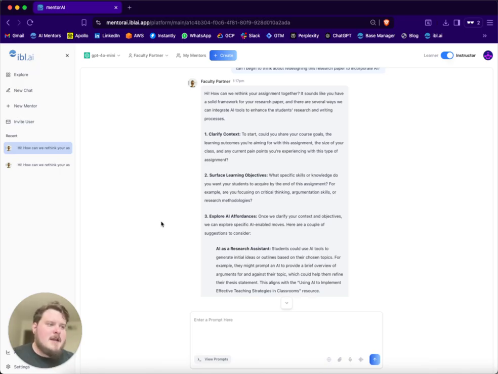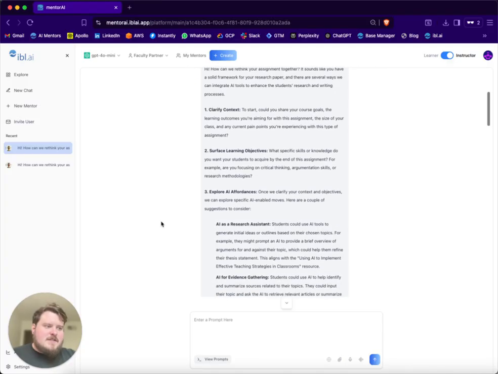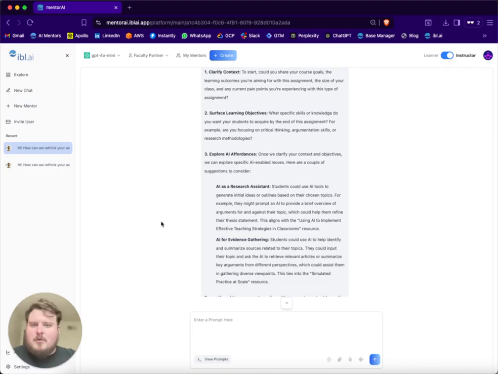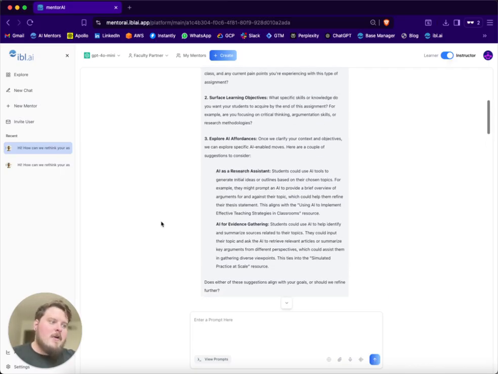So the first thing that the mentor is going to do is basically say, all right, we're rethinking this assignment. You got a solid framework for your research paper. What would be helpful is if we could clarify the context, surface learning objectives, and then we can explore AI affordances, right? So just getting a better idea of the overall goals that we have for this assignment.